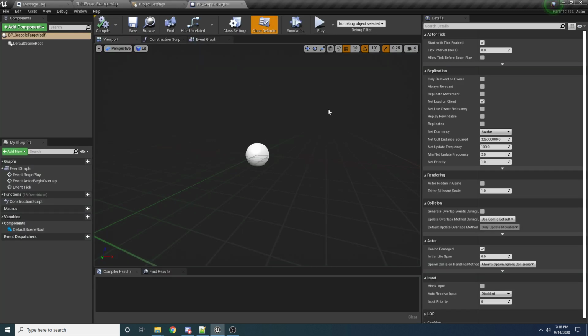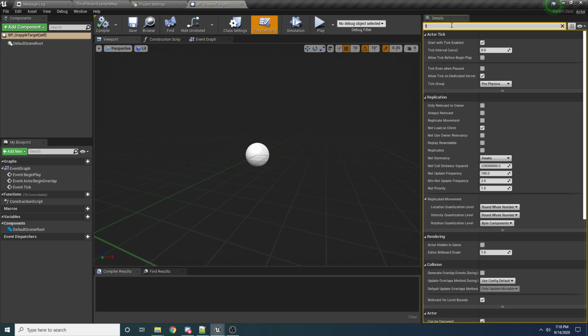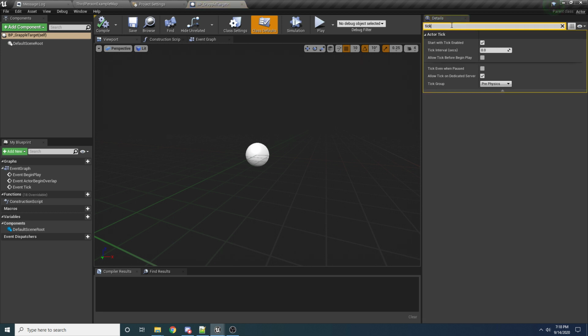Inside of here, we want to go up to class settings, I think. Yeah, class settings. Where is the tick thing? Oh, start with tick enabled. So we want to uncheck this under class defaults: search for tick, and uncheck start with tick enabled, because we don't need this actor to tick at all. It's obviously not going to be moving. It doesn't need the tick to be called, so it's just a little optimization thing. So we can compile and save and close this.